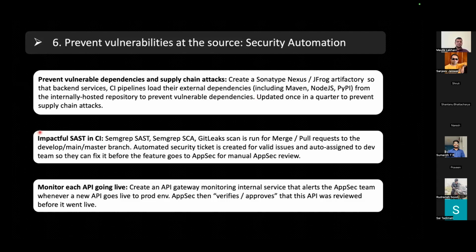Then what I've also seen is people implement SAST everywhere and they get so many alerts, so many tickets. Engineering also gets bombarded with alerts and tickets and this and that. They get frustrated. Rather, you should implement very impactful, very chosen SAST in CI. So you can implement Semgrep SAST or Semgrep SCA, Gitleaks only for those services which are critical or important.